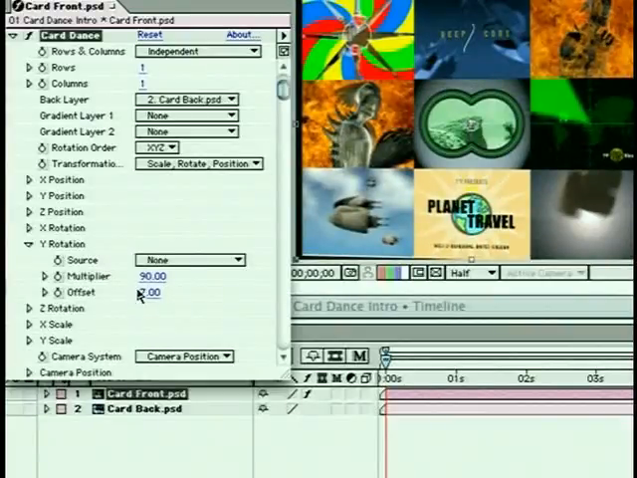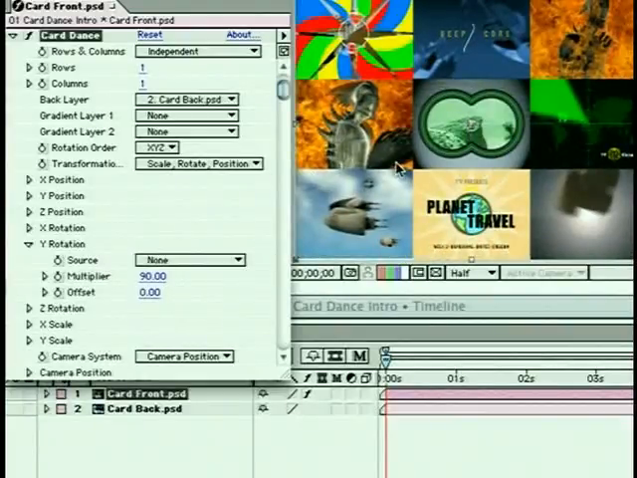But Card Dance wants to make cards dance, not just an entire layer. So let's give ourselves 3 rows and 3 columns. So now we have enough cards to coincide with the rows and columns that we see on screen. And for the time being, I'm going to ignore the gradient layer 1, gradient layer 2, rotation order controls. And we're just going to concentrate on the offset values that we'll find here in X position, Y position, Z position, X rotation, Y rotation, Z rotation, and the scale commands. In fact, let's just concentrate on the rotation and the scale commands.